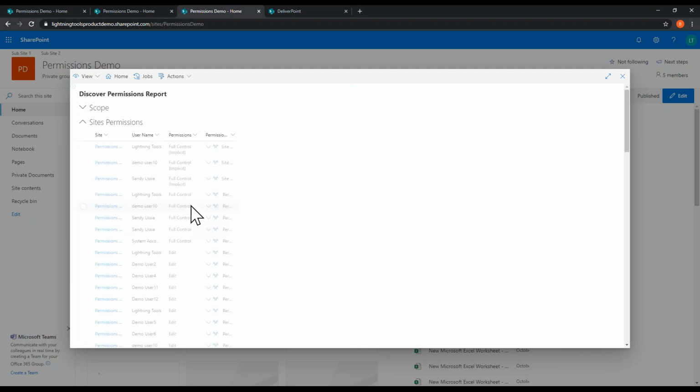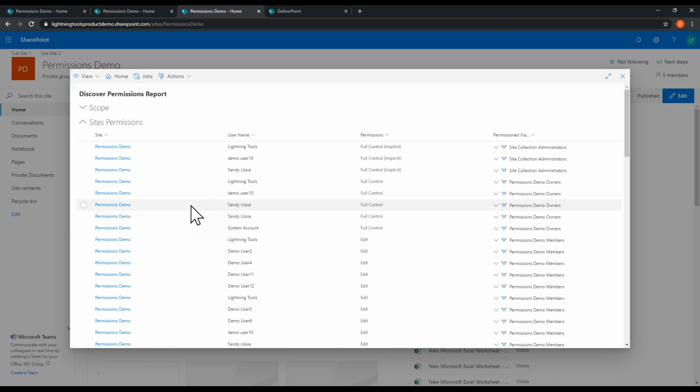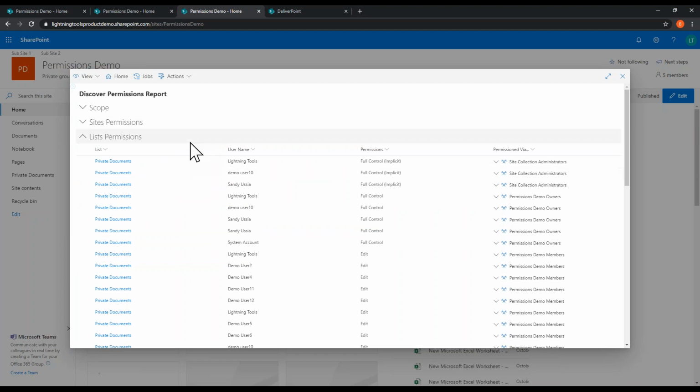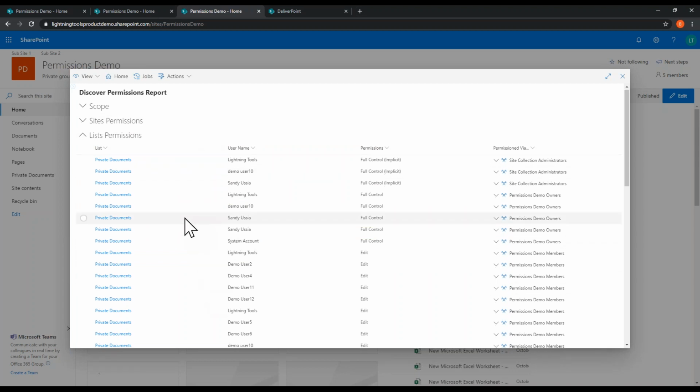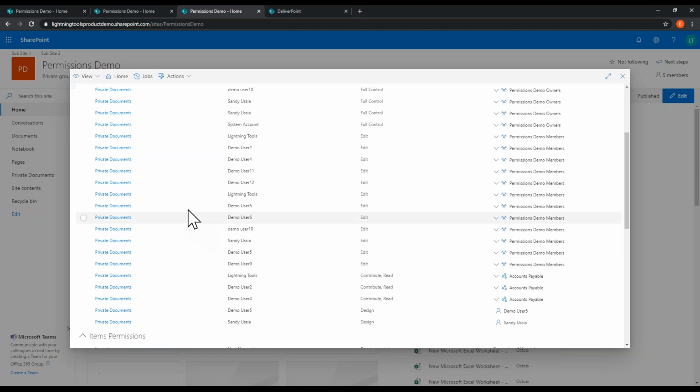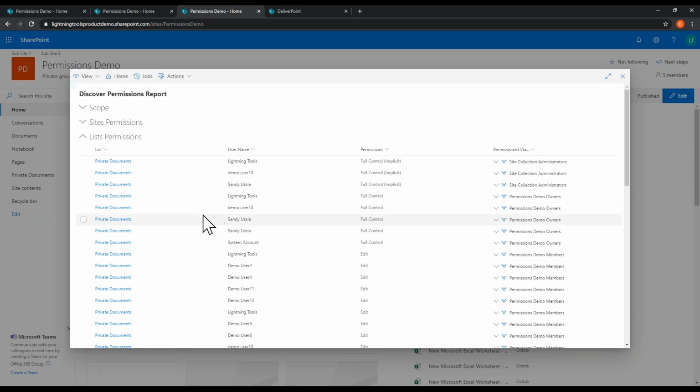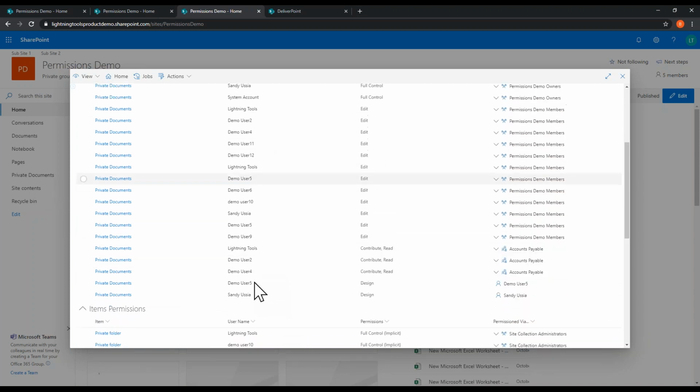And what we get is this real-time report back that shows me the site permissions once again. So this is exactly the same as what we've already seen, but I can collapse those site permissions, and now I can see list permissions. So we're not seeing every single list that belongs to the site. We're just seeing those lists that have unique permissions. And that is this document library called Private Documents. So I can see here everybody who has access to that document library.